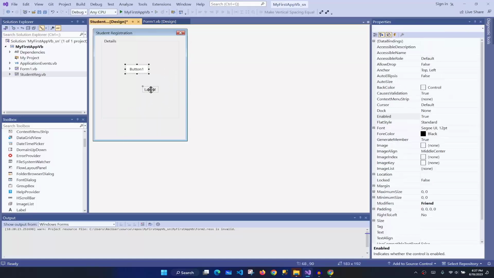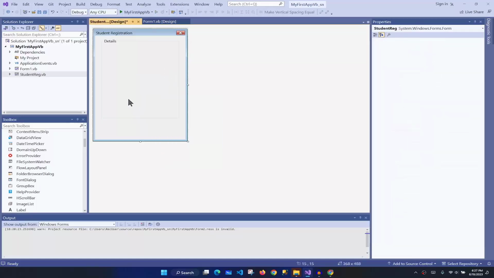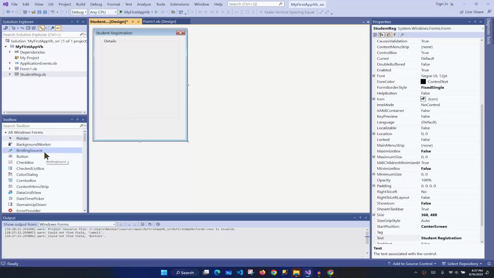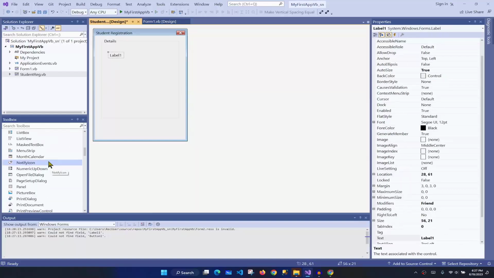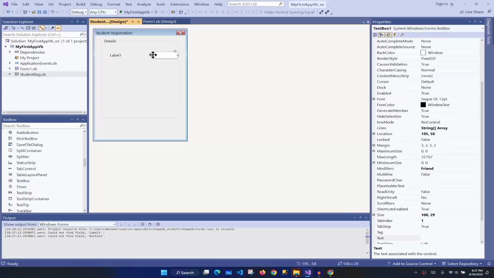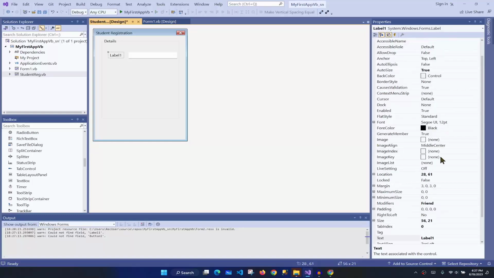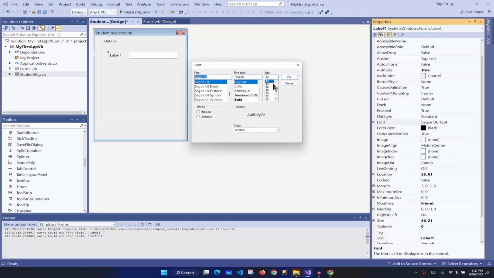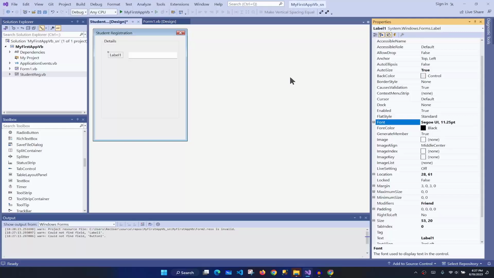So let's select both of these, right click and delete. Now get inside the properties. At the first step, I have the label. So this is the label over here. And after that, I have the text box. So this is my text box exactly here. I can select this, put it over here, and this one. And this is the label. And I can come to the properties, the font, and set it to 11 like this.